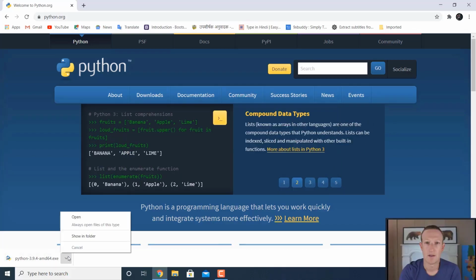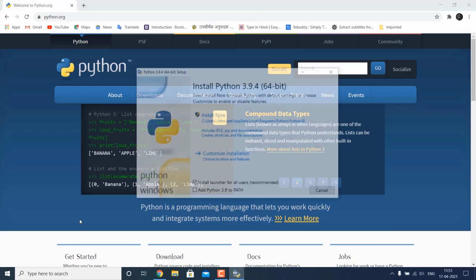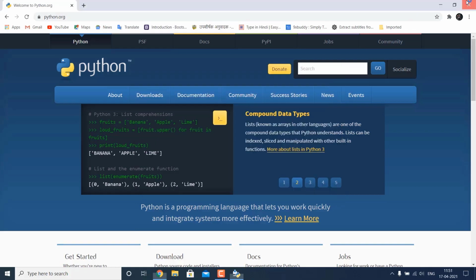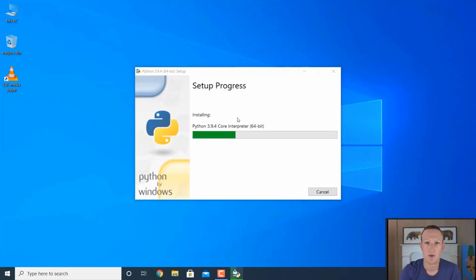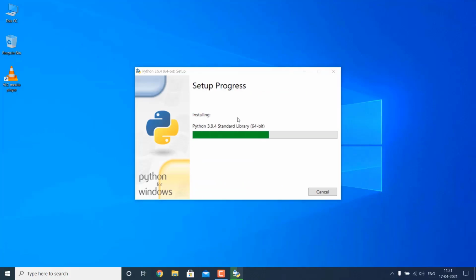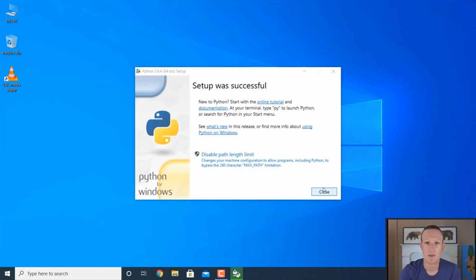Open the installer. Click on Open button. Make sure Install Launcher for all users and Add Python to Path, both are selected. Click on Install Now button. Wait for the installation to complete. Click on Close button.